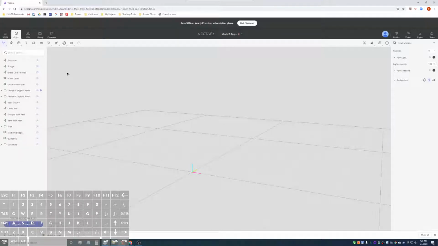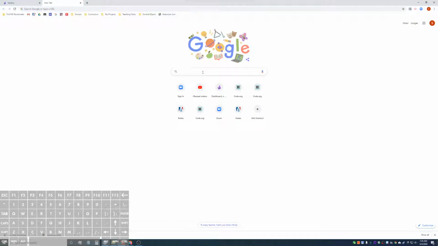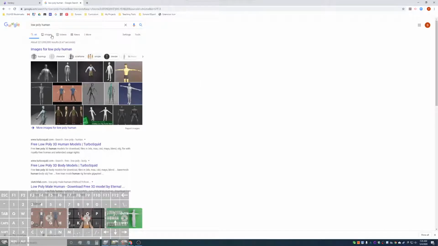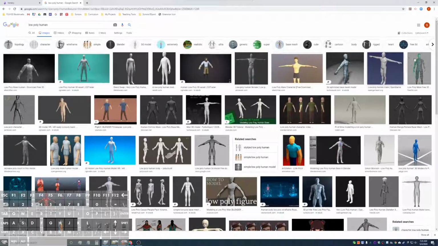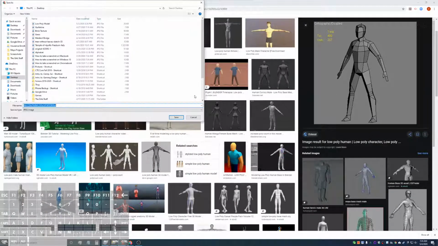All right, so let's start by finding a reference. You can just go to Google, that's where I always go. I'm going to type in low poly human, go to the image tab, and look at all the different humans you can make. I just looked for something simple. You don't have to follow the image exactly, but it's always nice to have a reference. I'll use this little poly over here. I'm going to click on this, right click, and then save image as. It's going to save onto my desktop, and I'll save it as low poly model.